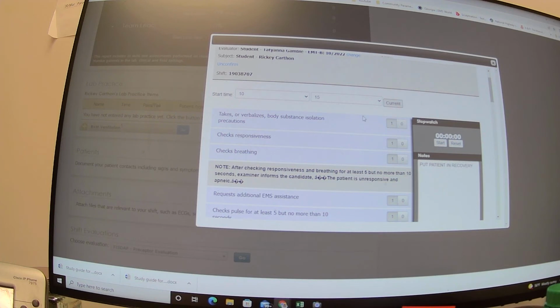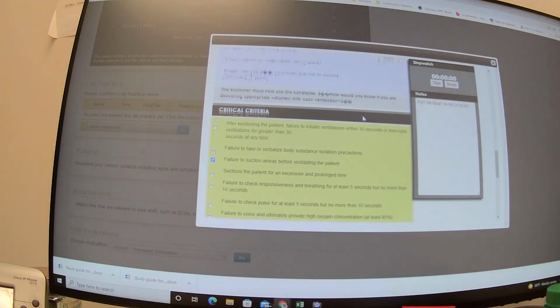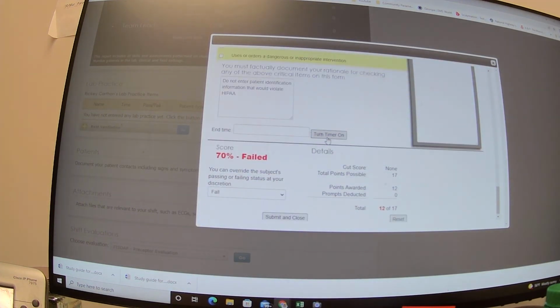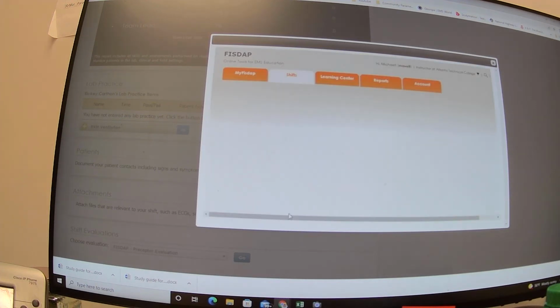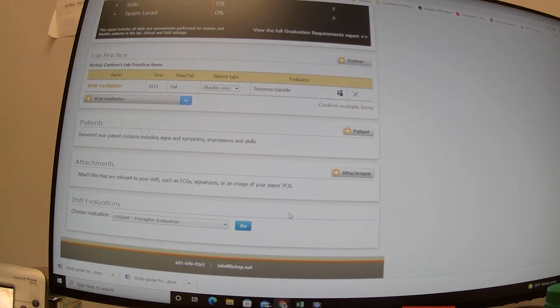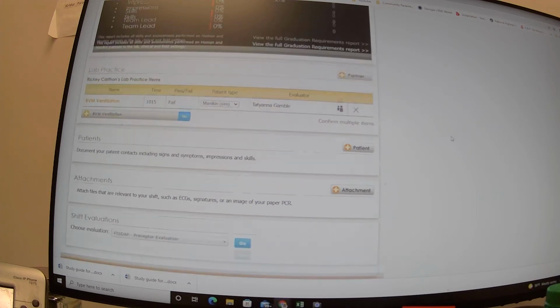We put the time in, and then we come down here, and we put that it was 10/21 that they did that. Okay, and you'll see down here that it says failed. Okay, and we could hit submit and close. Okay, so that goes back in here. It shows here that they had a peer-to-peer BVM ventilation, and they failed it on the mannequin, and then we would go back and do it again.